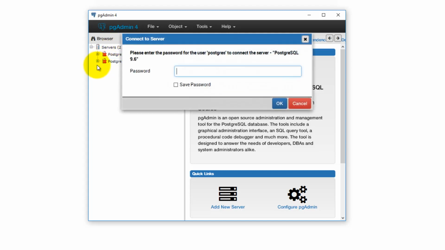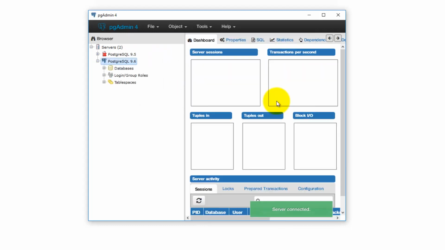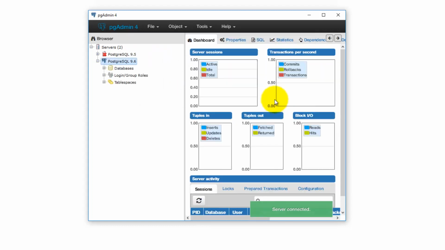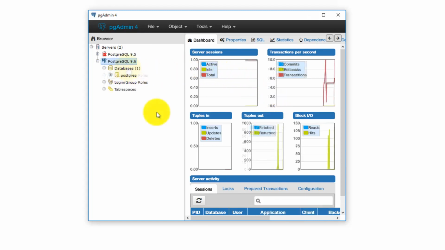And here we can go ahead and see something that looks like this. It'll say, please enter the password for the user Postgres, and then connect to the server. This is where you're going to enter the password that you saved earlier. So go ahead and just put that in. And I'm going to click here, Save Password. That way you don't have to constantly enter this. Click OK. And you should see something that looks like this. So everything's working fine. All right, so once you're at this screen, what we're going to go ahead and do is restore a database using the .tar file.